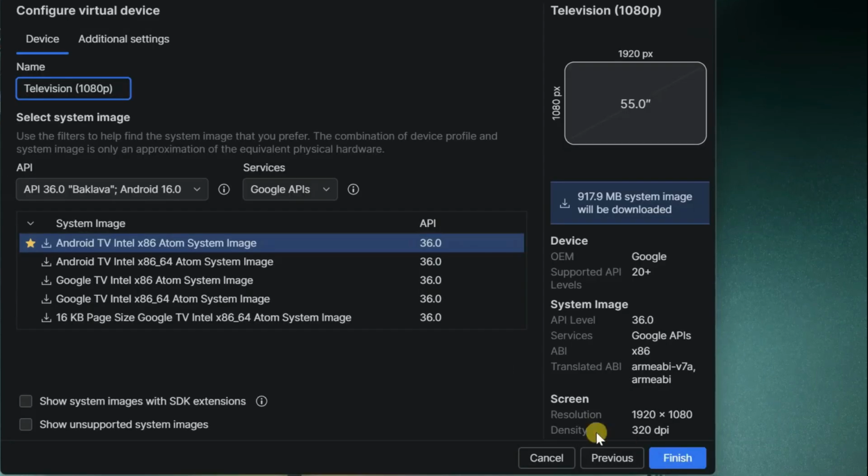Click Next. On this screen, you can give the device any name you want. I'll call mine Android TV. Feel free to use a different name, but make sure you remember it because we'll need it later when creating our automation script. Click Next.